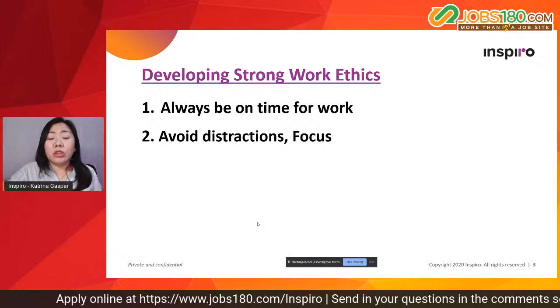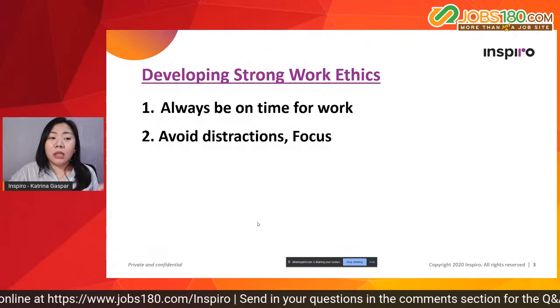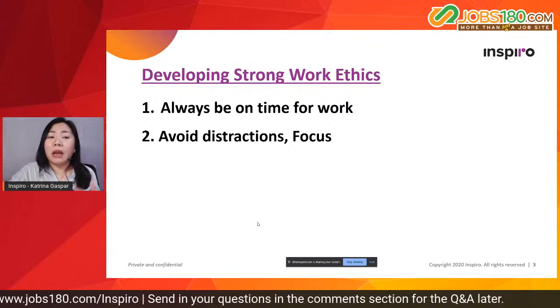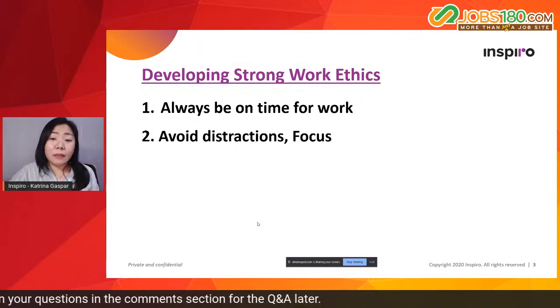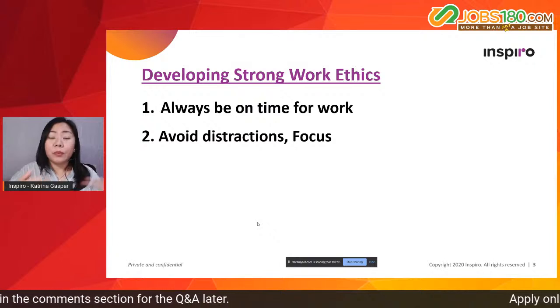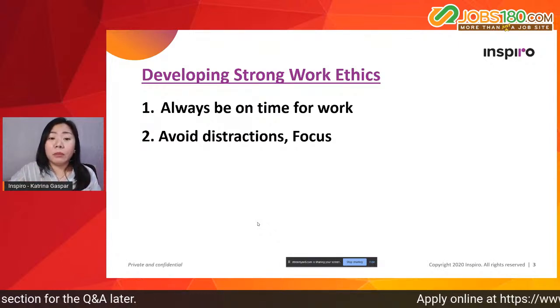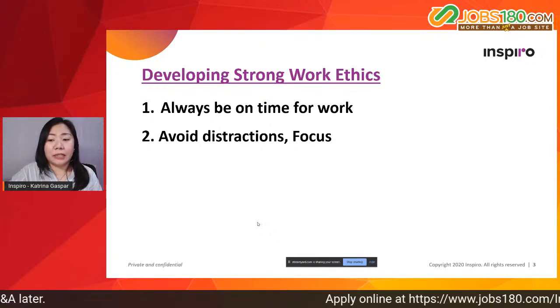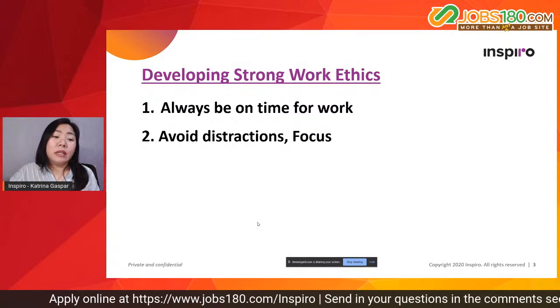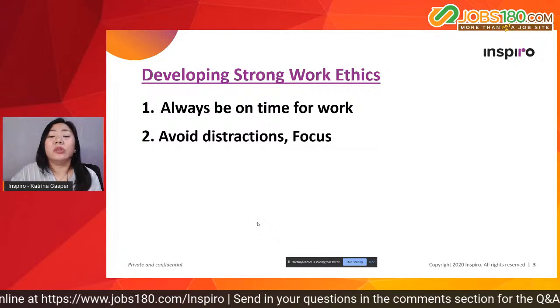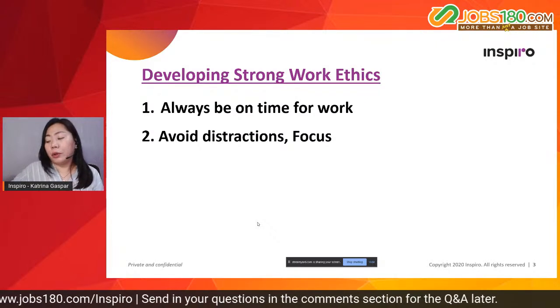So, we also need to prioritize. We need na unahin yung mga importanteng bagay, yung urgent and important, sila yung mauuna. And then, yung mga less important or less urgent, pwede na dun sa middle part or lower part of your to-do list. So, very important that you need to prioritize them. So, having your to-do list will help you avoid distraction and focus on your work more.